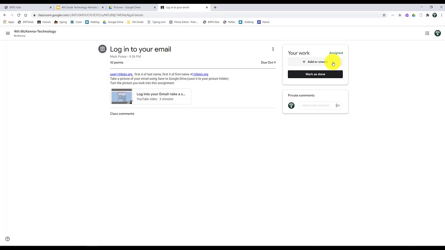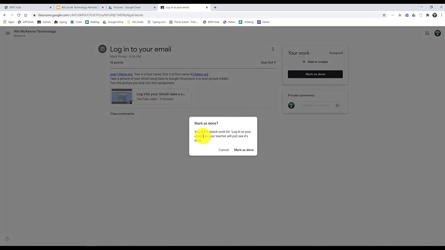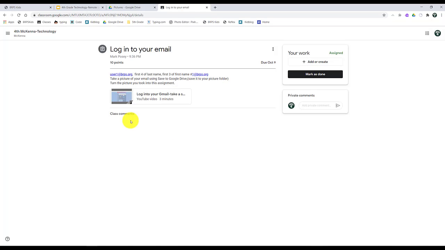The assignment of logging into your email will have you add or create. You are actually going to add a picture from your Google Drive. Once you add that picture, you will mark done. Do not just mark the assignment as done. Some kids go here and it says, you didn't attach your work. Well, if you didn't attach your work, then I can't grade it. So please don't mark it as done. You actually need to attach some work. So watch the video, learn how to attach the work, learn how to prove that you've logged into your email, and then you can mark that it's done.